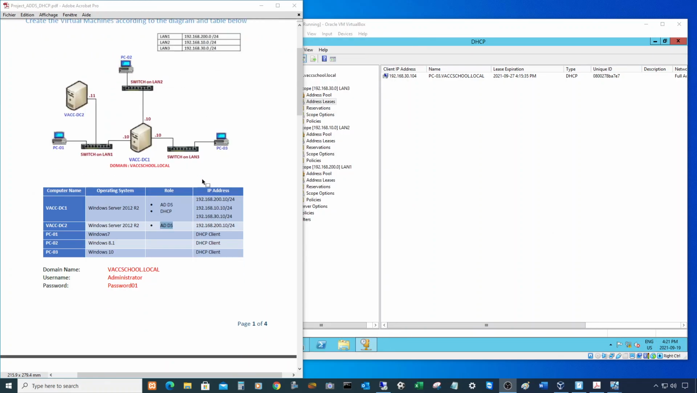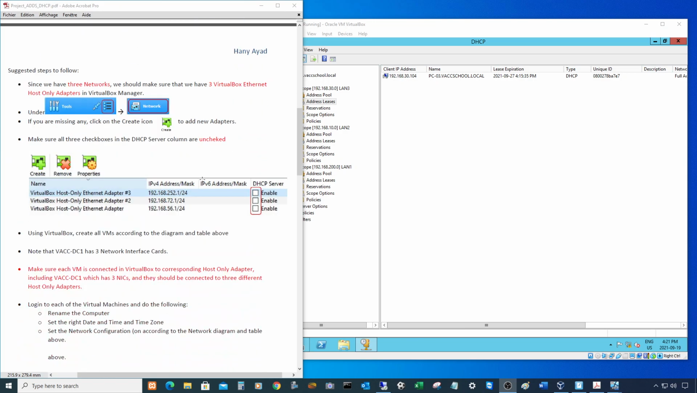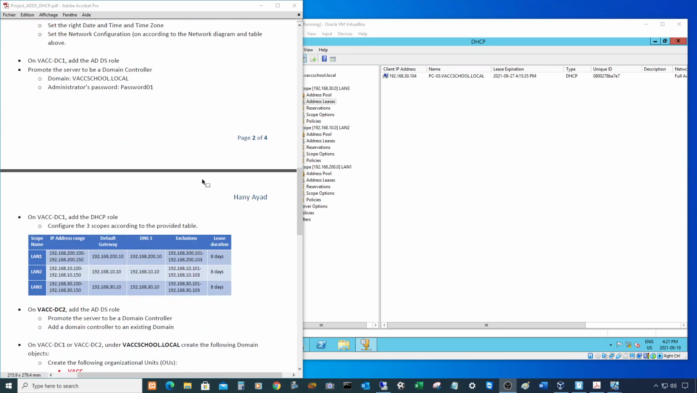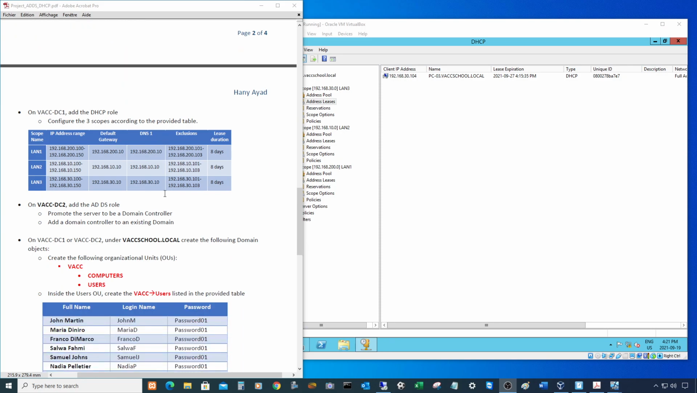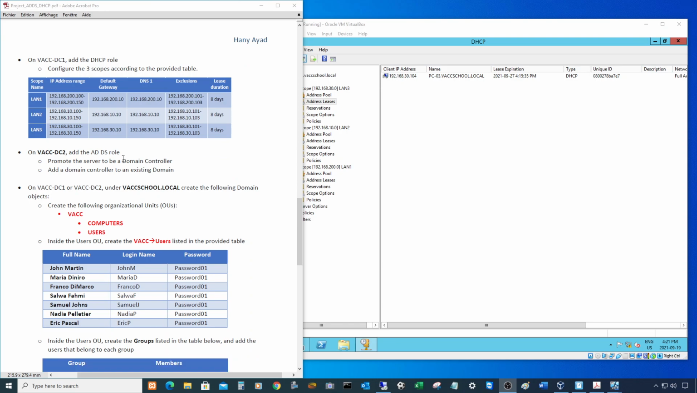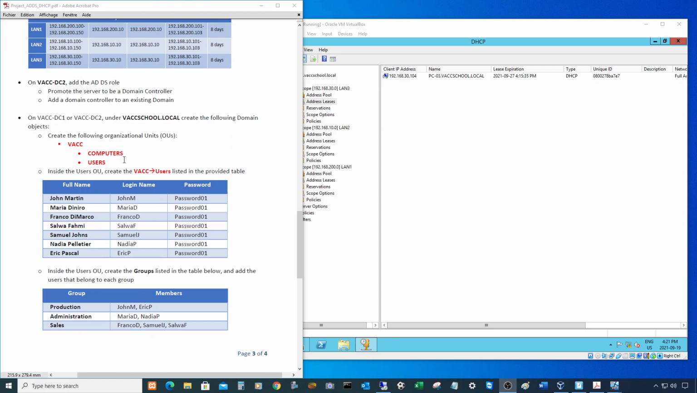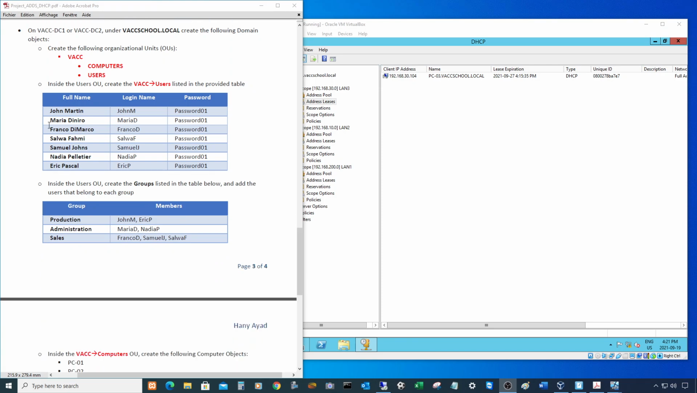So here, if I look at my project, okay, so we did all that. We created the DHCP scopes. We promoted the second VAC DC2 as a domain controller. Now we need to do these steps here, okay, starting from here.